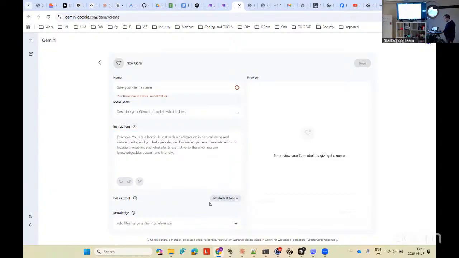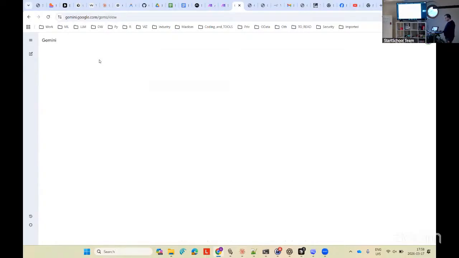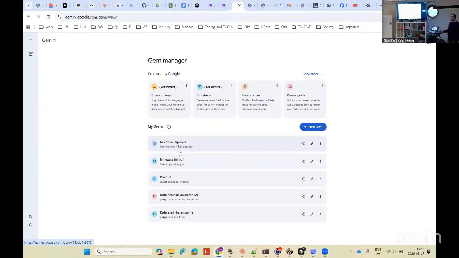There are default tools available. And again, with this gem, you can add image creation capabilities, deep research, and so on. And then every time you use this gem, you don't need to specify the specific requirements. These requirements are already embedded in these instructions. And you just use these gems. Here you can see I have 5 of them. For example, I have an AI Act gem. Basically, I have attached the AI Act, and if I have some questions about the AI Act, I just ask using this gem.